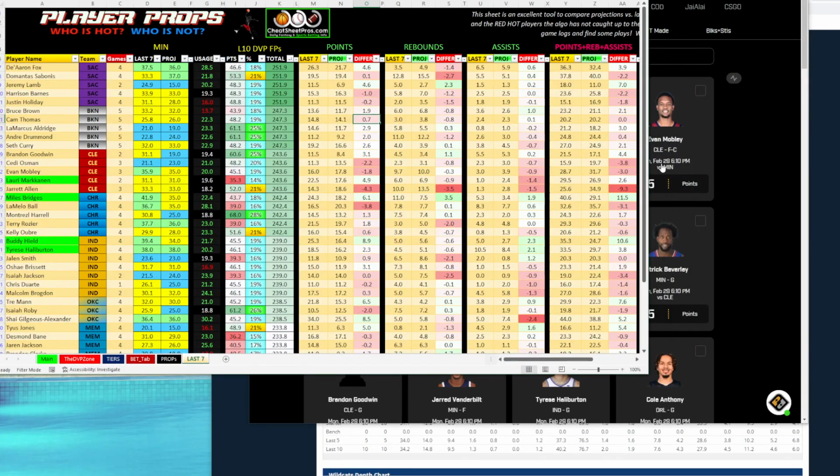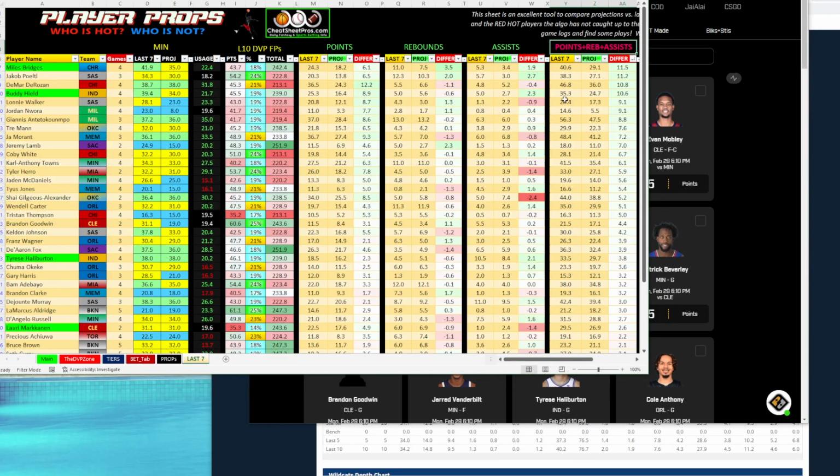And typically what we do when we're looking at player props is we come in here and we sort this by points, rebounds, and assists. We're going to sort it from high to low, and we're going to find players with a large difference between their current projection and what they've averaged over the last week. You can see now we've got a couple of games under our belt, so we've got 2, 3, 4 games that we're going to take a look at, so that's a plus.